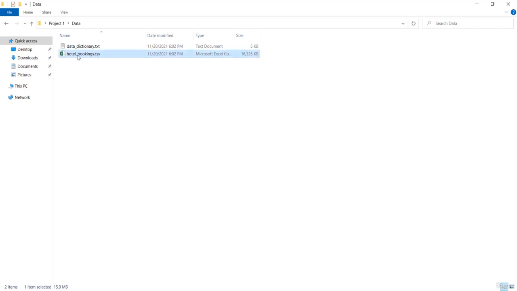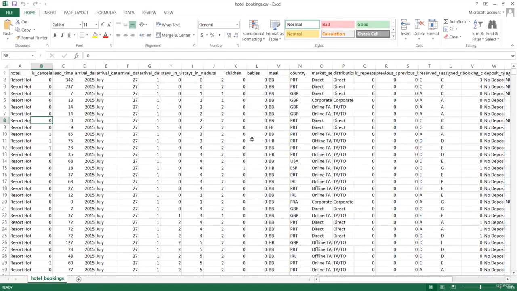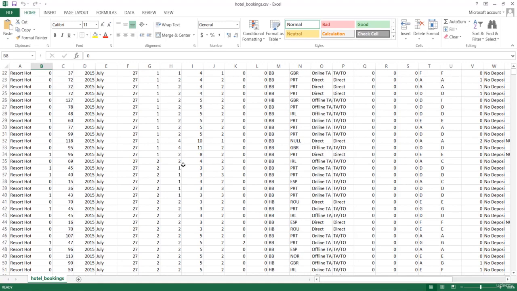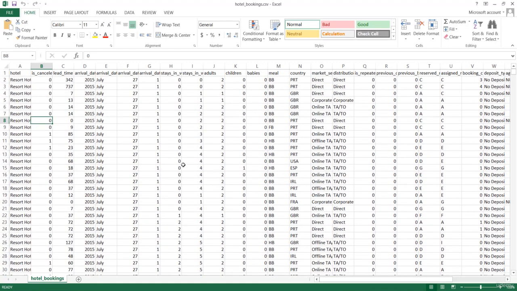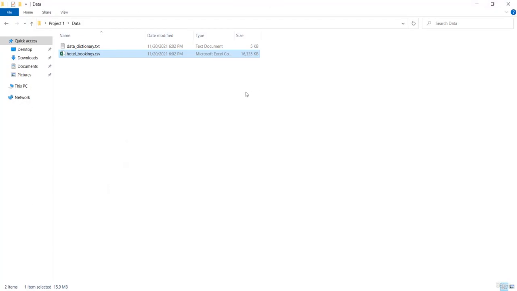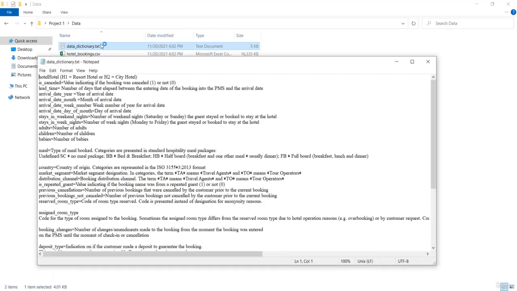One with the name hotelbookings.csv. If I open this file, you will get our data for this project. It contains so much data and we are going to use it for our hotel booking prediction analysis in this project. Next is the file with the name data dictionary. If I open this file, then it contains the information about our data.